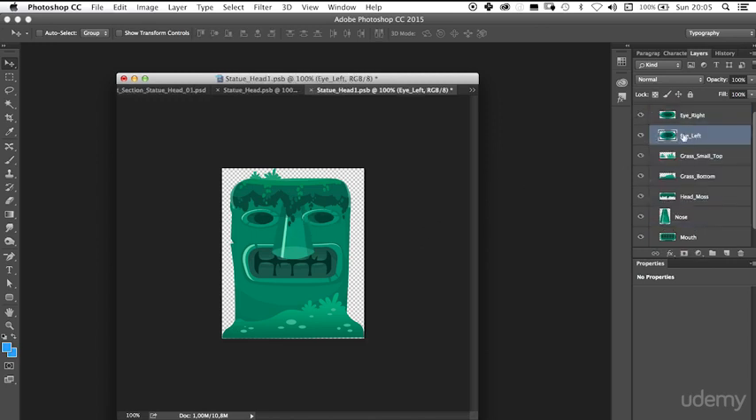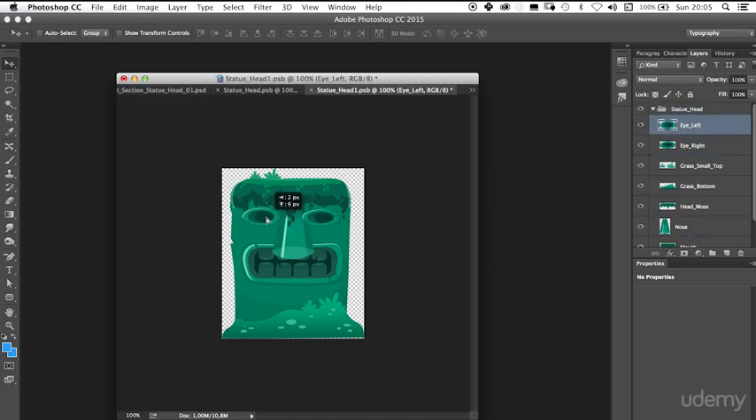Right, now it's your turn. Come up with as many different statue heads as you can by pulling, squashing and stretching different elements around, and it'll be great to see what you come up with.